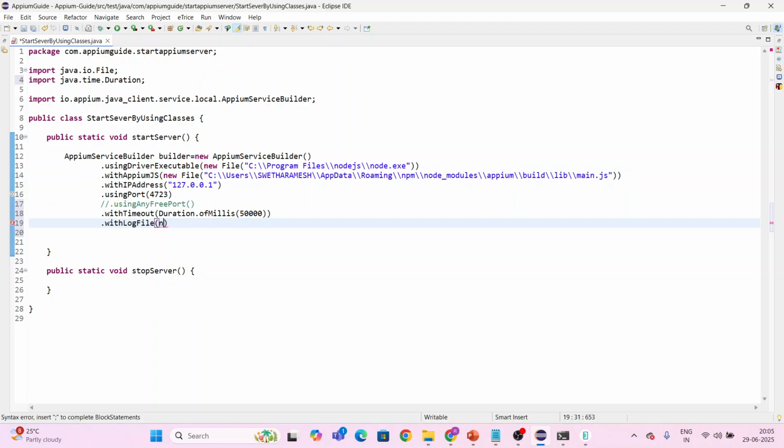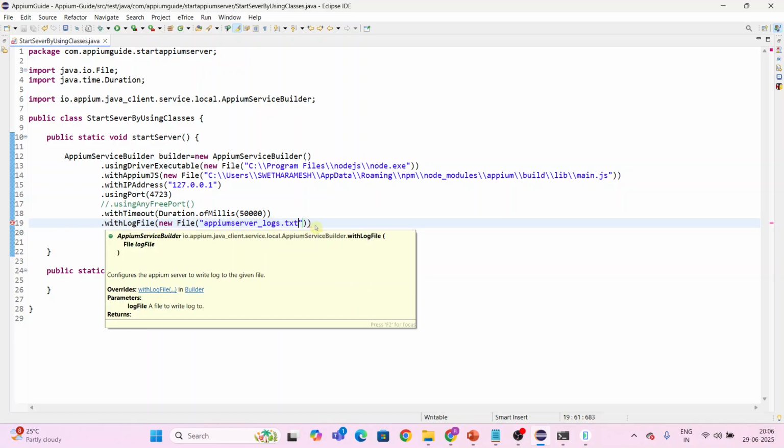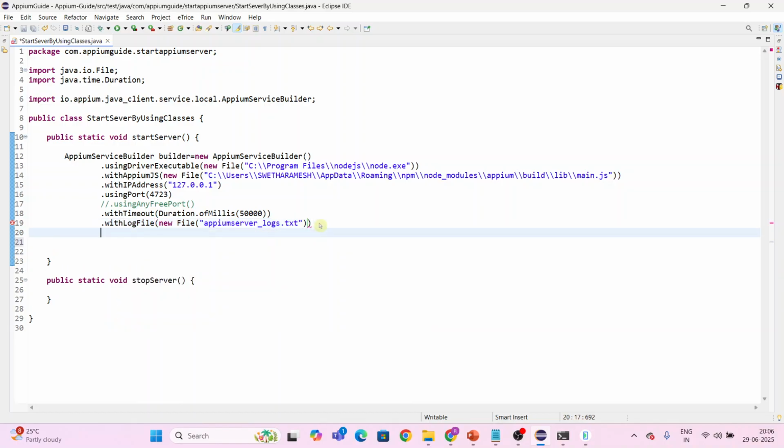So I have to use new file, and save this path as Appium server underscore logs. So I am saving logs.txt. In Notepad I am saving this one. Under the name Appium server underscore logs.txt, I am saving the logs which are generated during the execution here. This is the use of with log file. Now we are discussing this method, with log file, here.